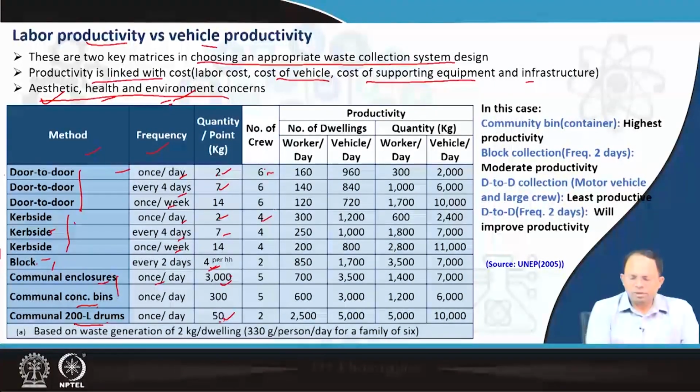For a curbside collection, you require a crew of 4. For block collection, you require a crew of 2. For communal enclosures, you require a crew of 5. For bin collection, you don't require a crew of 5 because you just have to lift this particular drum and empty it. So a crew of 2 is adequate.